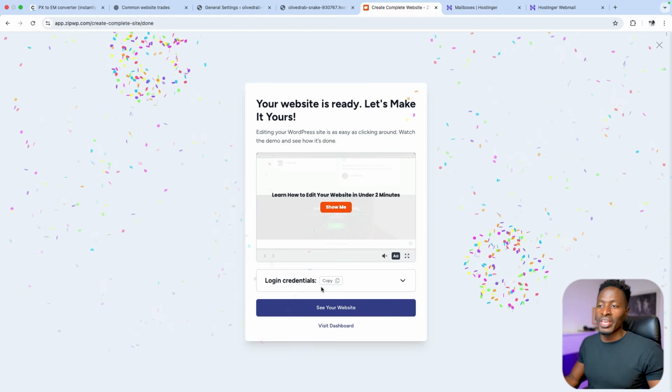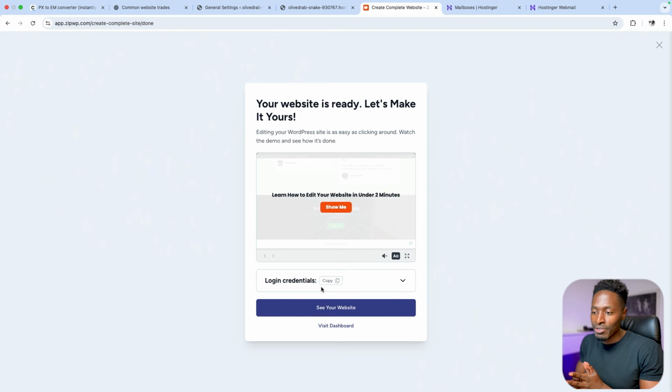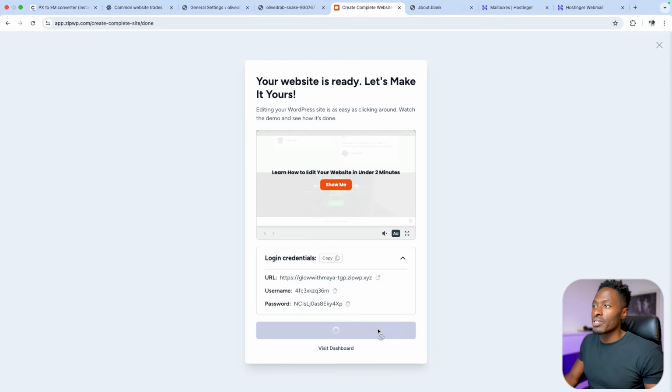And boom, there we go. We have now generated our website using ZipWP AI. And now we can say either to preview the website, but before we go into that, here are the login credentials for that website. And we can go and see the website immediately.